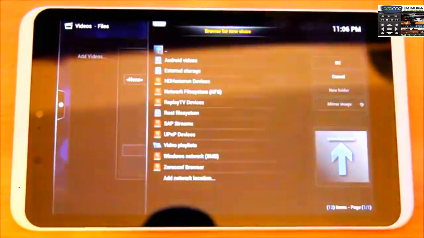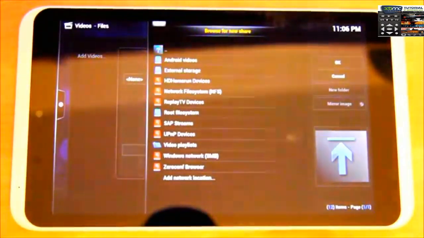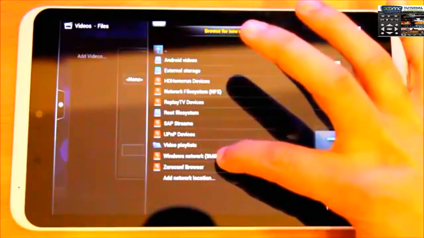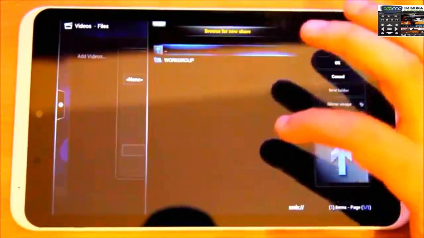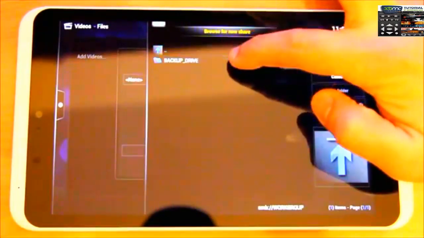browse. You've got to browse the network location where you're going to access your videos from. So it's a Windows network. It's much easier that way. So now it's in workgroup.